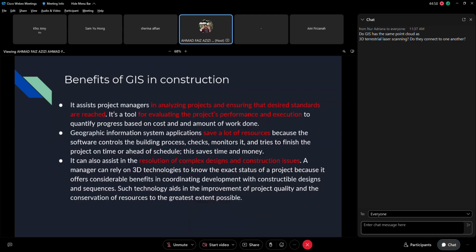Okay, this is the benefit of GIS in construction. GIS in construction can assist project managers in analyzing the project and ensuring that desired standards are reached. It's a tool for evaluating the project's performance and execution to quantify progress based on cost and the amount of work done. Management can use GIS software to track not just the cost of a project and the work completed, but also compare and evaluate multiple company initiatives and ensure that the company's business objective is not jeopardized. So we can get data from previous projects and compare it with the current project, so we can make an informed decision.